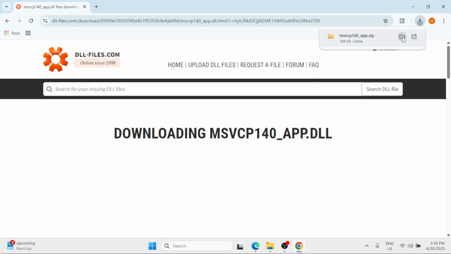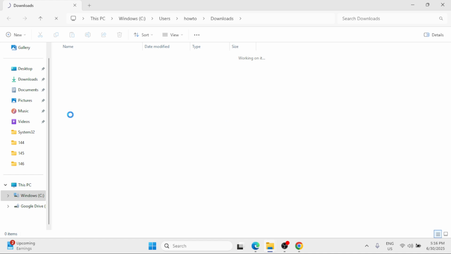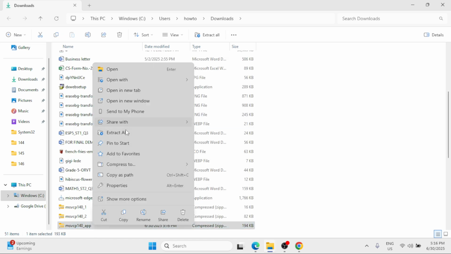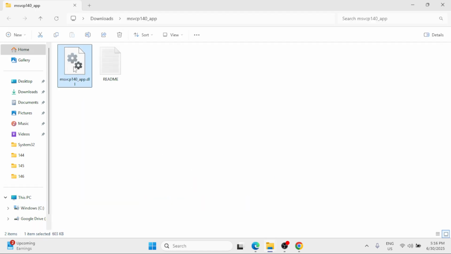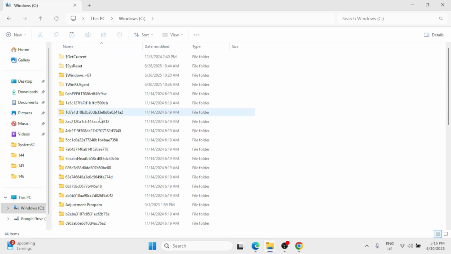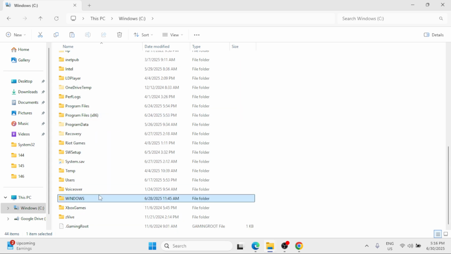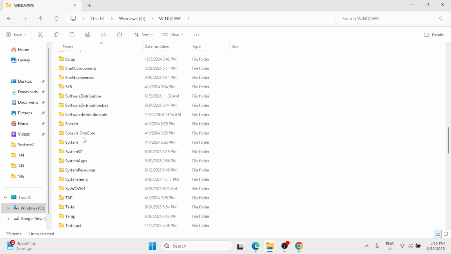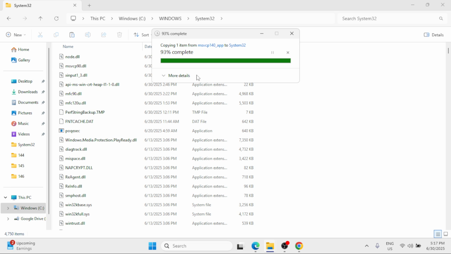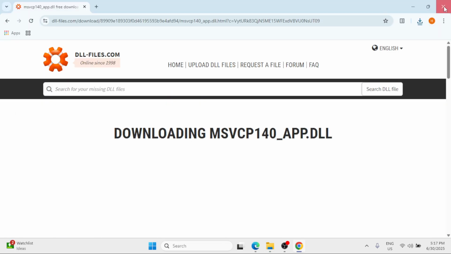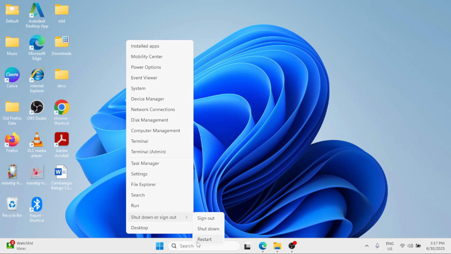Once downloaded, you have to click on the folder icon. Then right click on the folder, select extract all and click on extract. Once done, right click on the DLL file, select copy. Then go to This PC on the left pane, double click on the Windows C drive, scroll down to the Windows folder. Locate this System32 folder, here it is. Right click and then select paste and click on continue. Once done, close everything, then right click at the start button, shut down or sign out and restart.